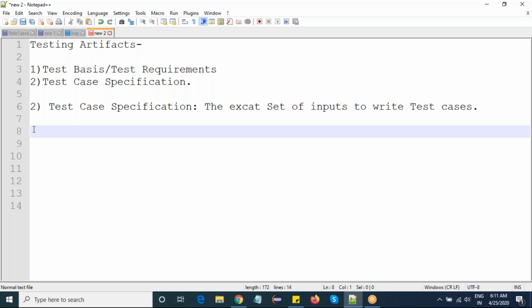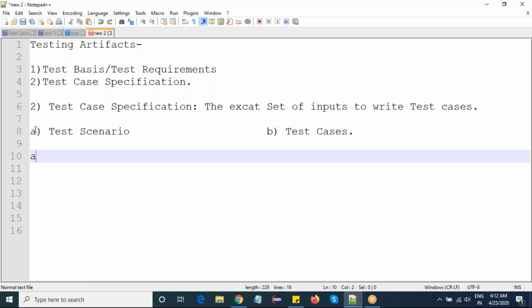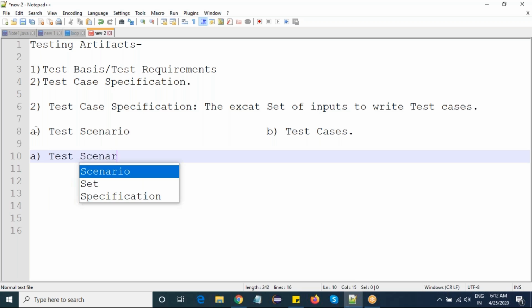Test case specification gets categorized into two types. The first one is test scenarios, very, very important from an interview point of view. The second one is test cases. So what about a test scenario? These two topics, test scenario and test cases, are very, very important. Don't be confused. I will give real-time examples also.